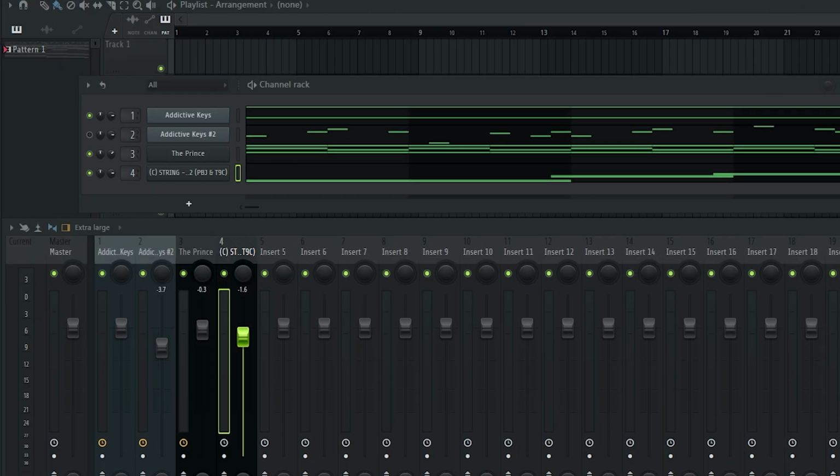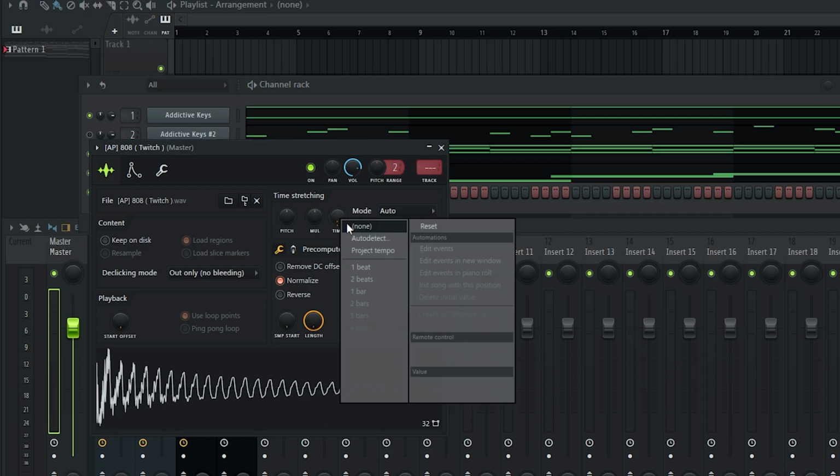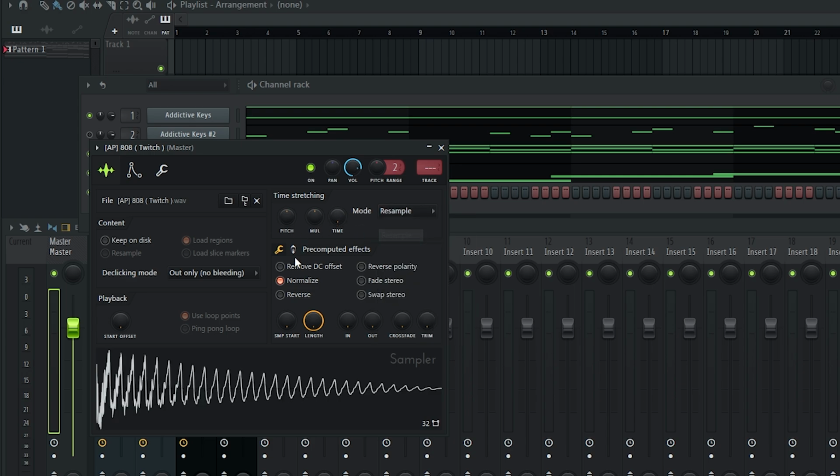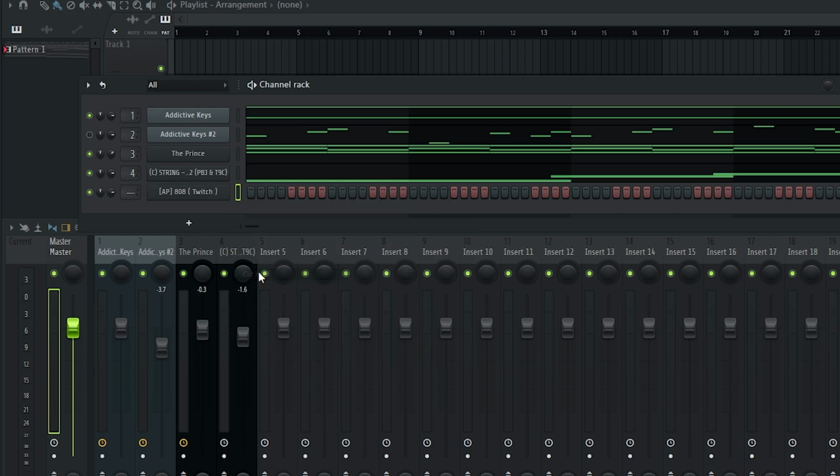But then instead of using a typical bass, I just feel like doing something a little bit different. So I'm going to be using this 808 instead. So I'm going to drag this in, normalize this, put this time to none, and then put this to resample. So I'm going to be using this, but I'm going to right click and then click on cut itself.